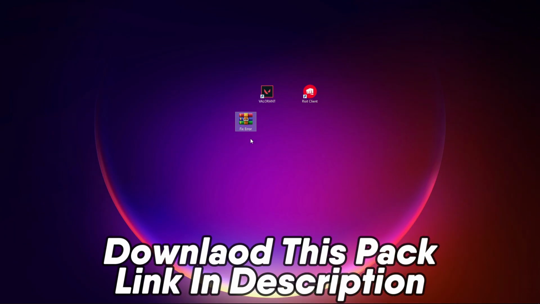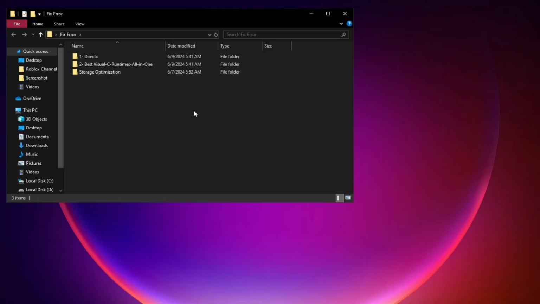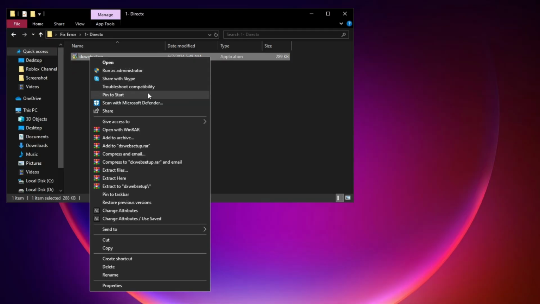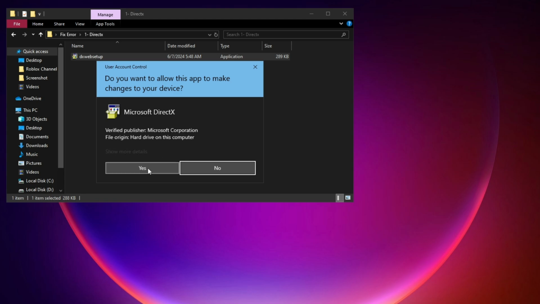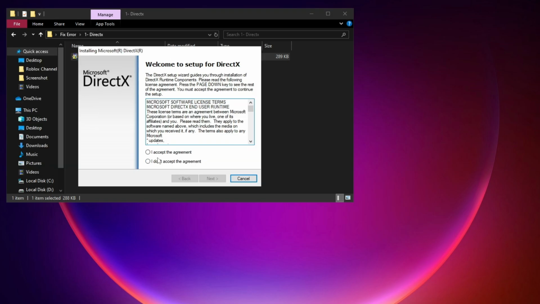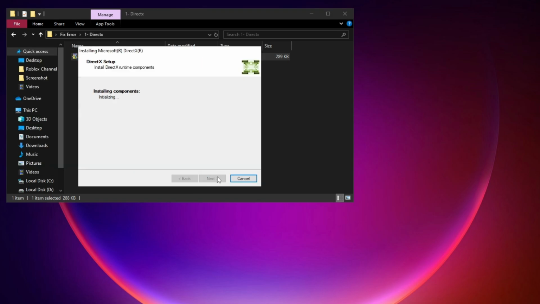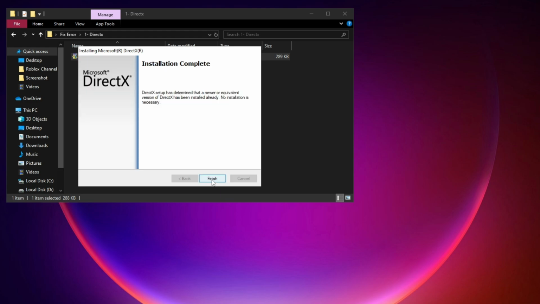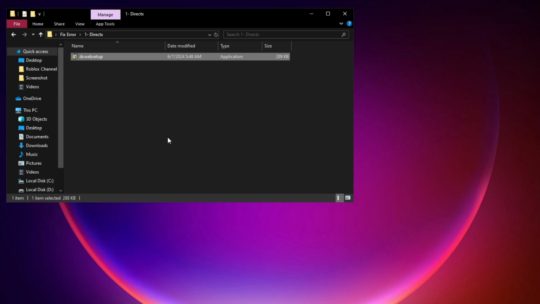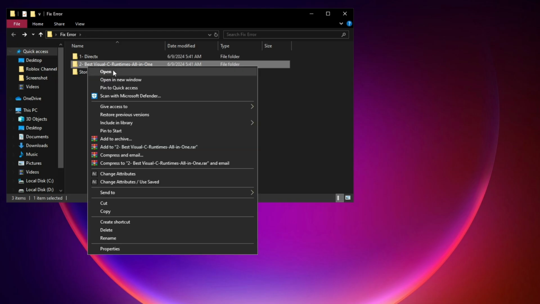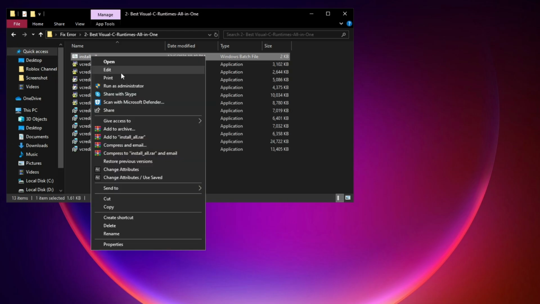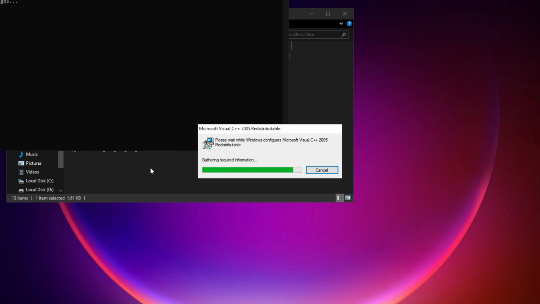Now the next thing, download this pack, link in description, go to the website and download. After downloading, extract here. Now simply open up this folder and run this DirectX on your PC. Okay, after that go back, open this folder and run the next command. After all installations, go and open up the last one.